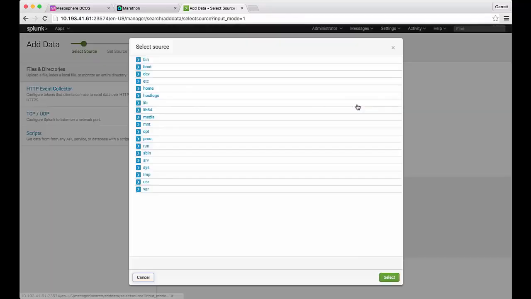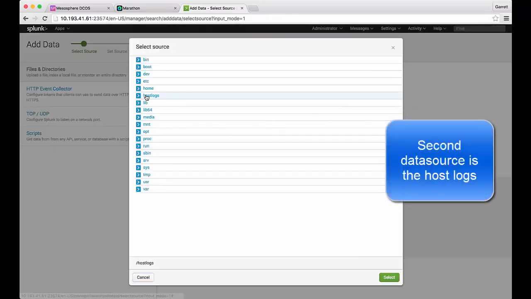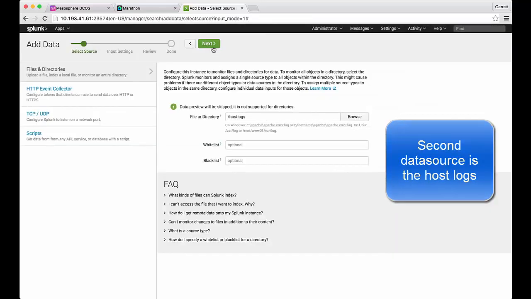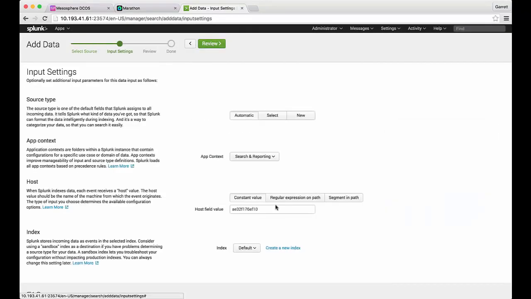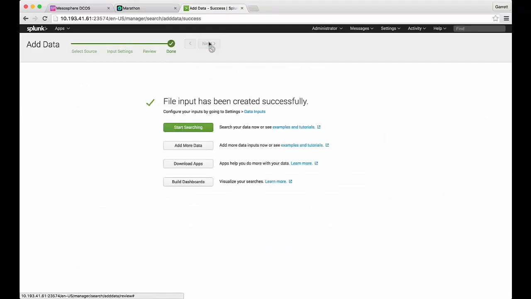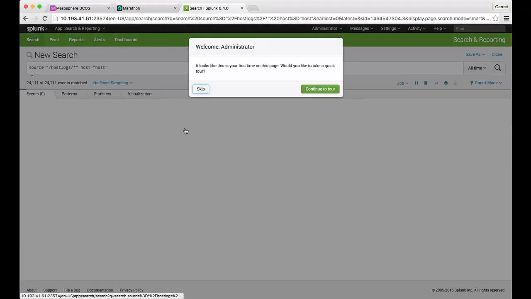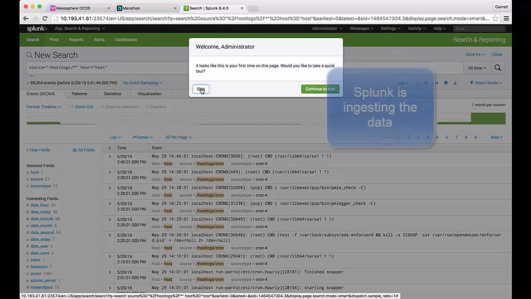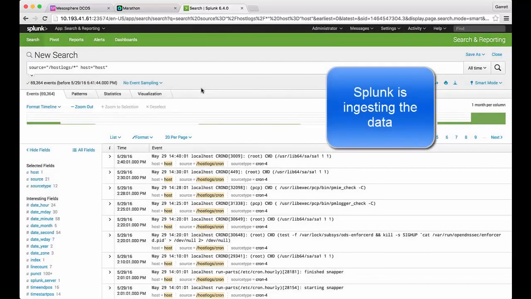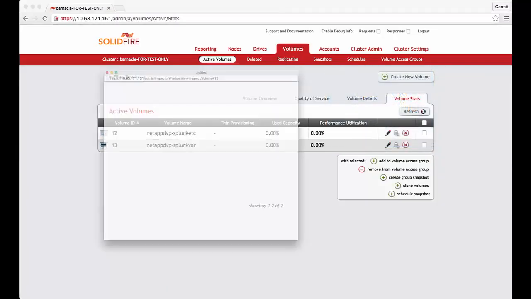After adding the Splunk logs, we will add the host logs. Remember that this was passed through to the container at the /host logs location. After configuring the data sources, we can now see Splunk has begun to ingest and index the data.